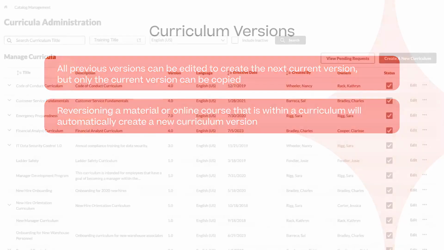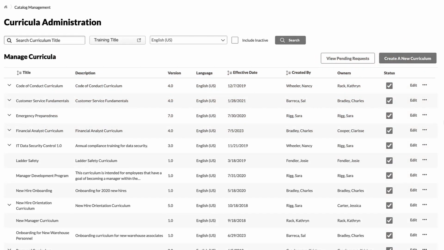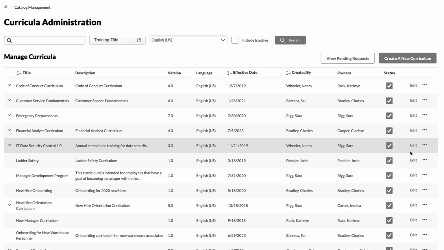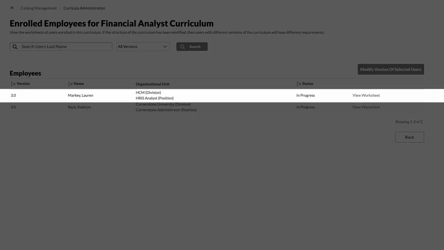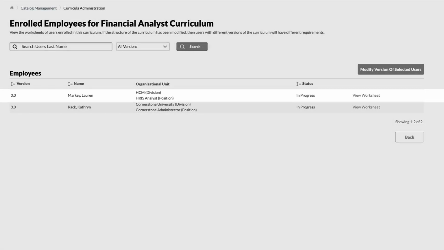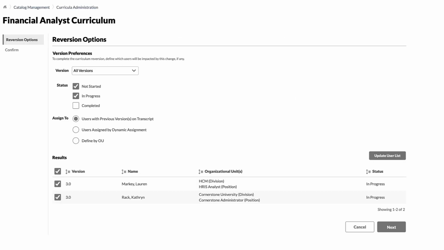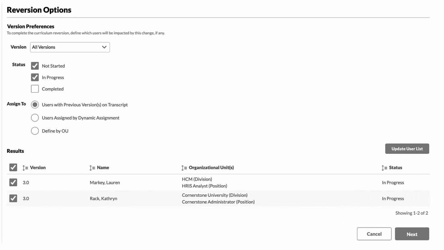You can also manage your enrolled users from the curriculum administration page by selecting View Users from the Options menu. The Enrolled Employees page displays all users enrolled in the curriculum, OU data about the user, which version of the curriculum they are enrolled in, and their status in the curriculum. If there are multiple versions of a curriculum, you can move users to a more recent version by clicking on Modify Version of Selected Users. On the Reversions Options page, you can assign a new version of the curriculum to users in a Not Started, In Progress, or Completed status.